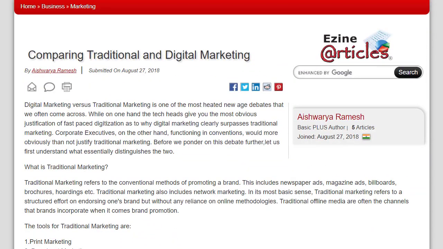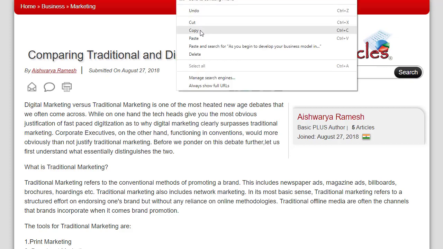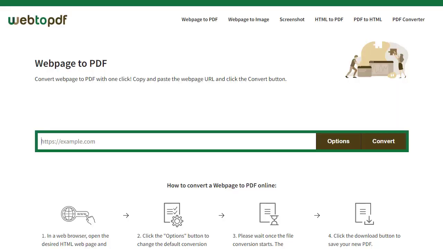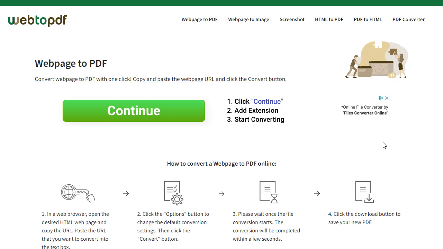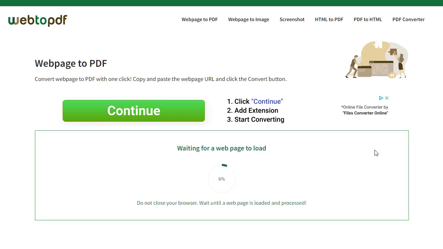So what I need to do is simply copy the main URL from the top. I can copy that and use the free software, which is web2pdf.com. I come to this website, paste the link right here and click on the convert button. Once I click convert, it will take a couple of seconds to scan, process, and convert, and then after that I can download this from here.